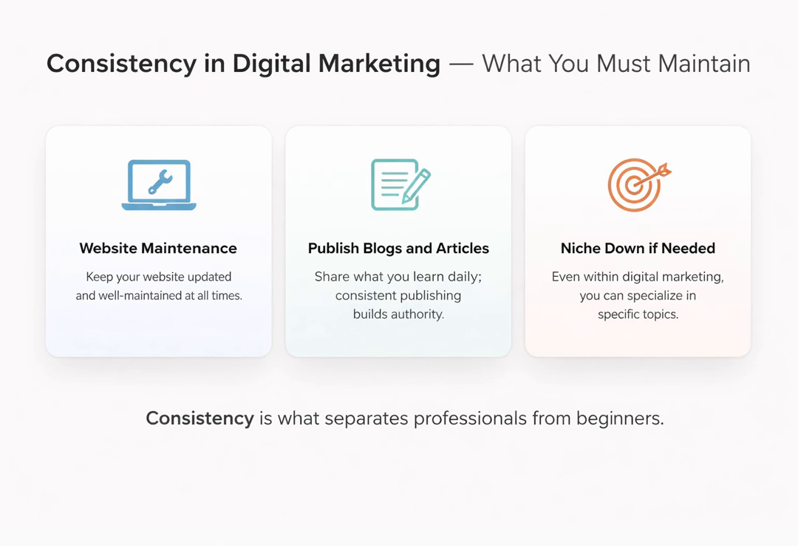First, website maintenance. Your website should always be up to date, well-structured, and functioning properly. Second, publishing blogs and articles. If you are learning something new every day, write about it, publish it. This builds your credibility and your online presence over time.